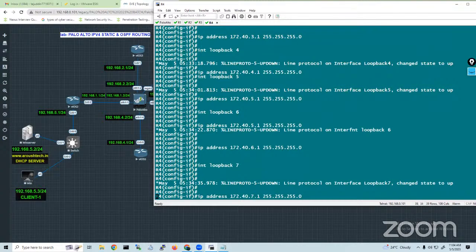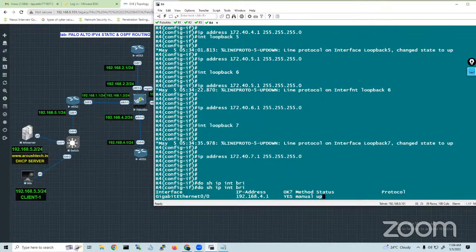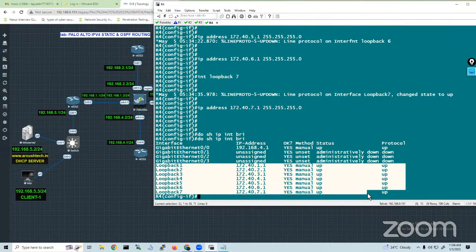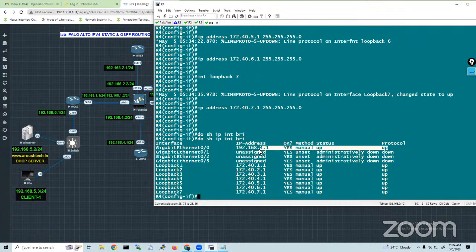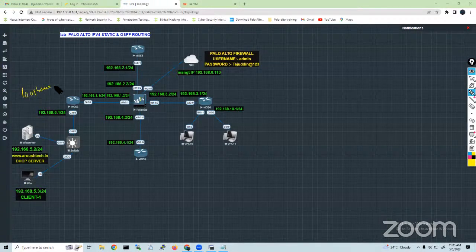Do you remember how to configure it, right? Yeah. Okay, that's one. See, these are the list of loopbacks you have created, and these interfaces are also up. So what did we do right now? We just created the loopbacks on the routers. 7 loopbacks we have created. And here also 7, here also 7, here also 7.